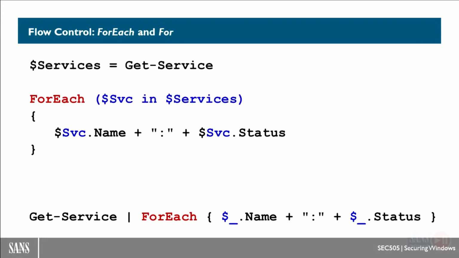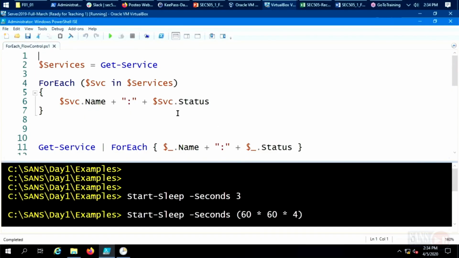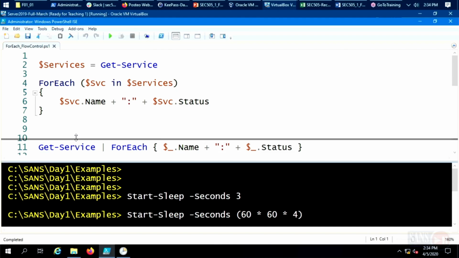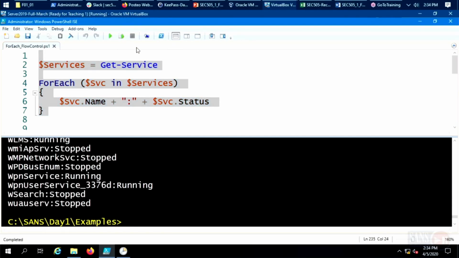Here's another flow control keyword. It's ForEach. Now for this, let me demonstrate it live. It makes it easier to understand what's going on. So this is one of the scripts that you have opened on your machine. I highlight these lines and then click on the Run Selection button. Now we can see the output at the bottom. In the output, we have service name, a colon, and then the current status of the service.